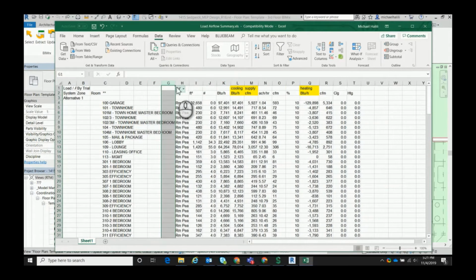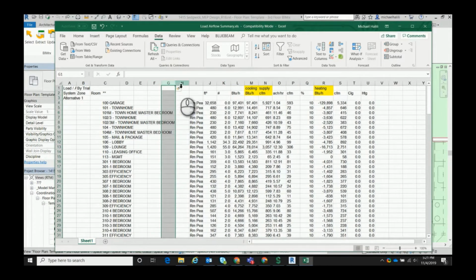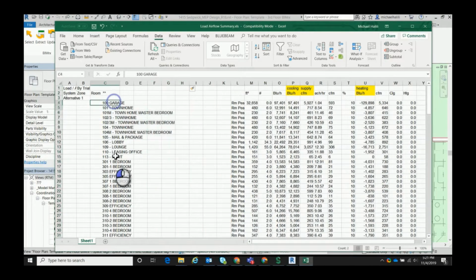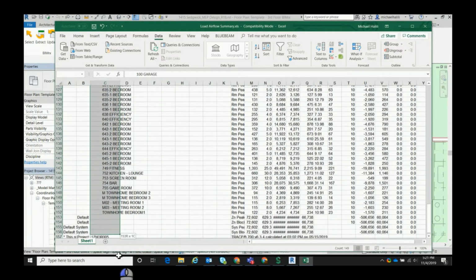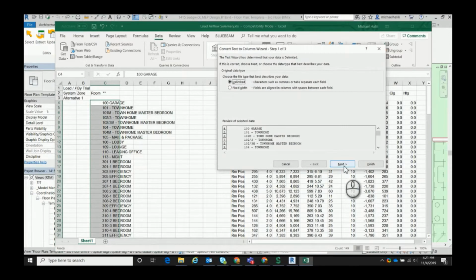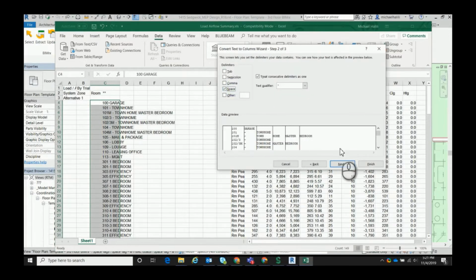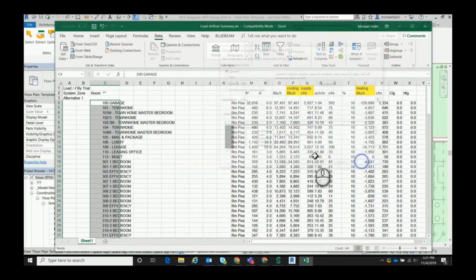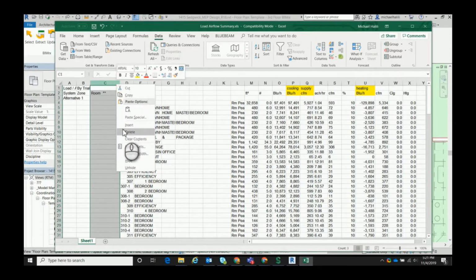We insert several columns to use Text to Columns to separate each string between spaces into their own cell. We then select all of the space names and select the Text to Columns tool. We choose space as our delimiter to split the single column of text into multiple columns.